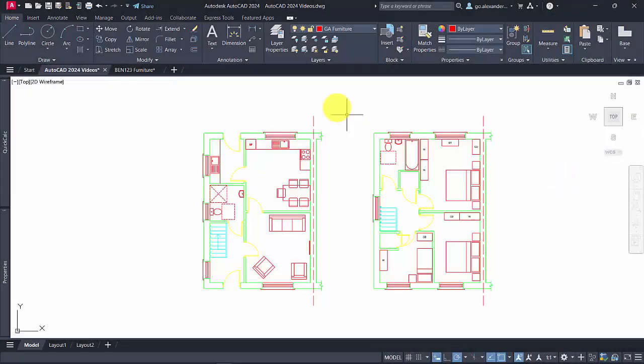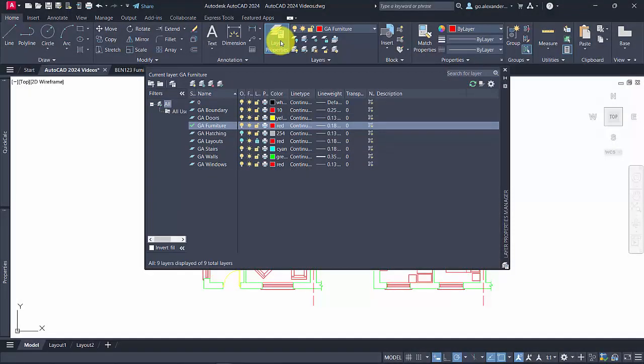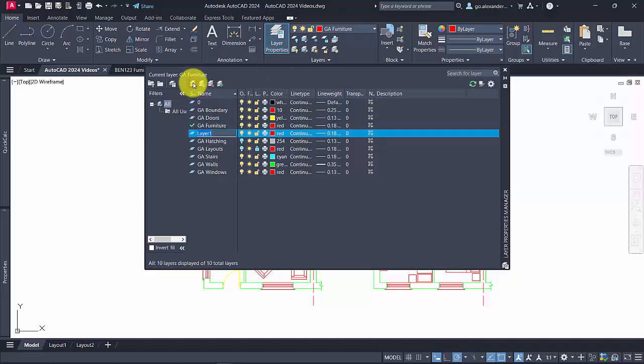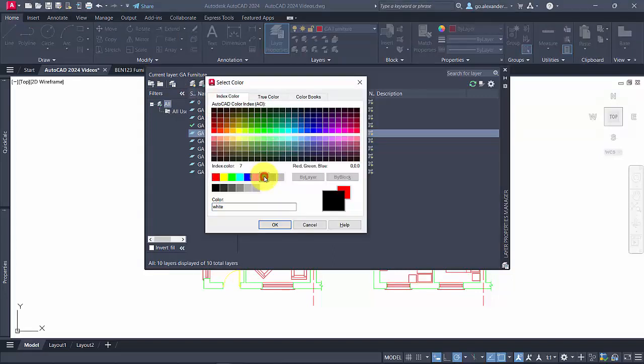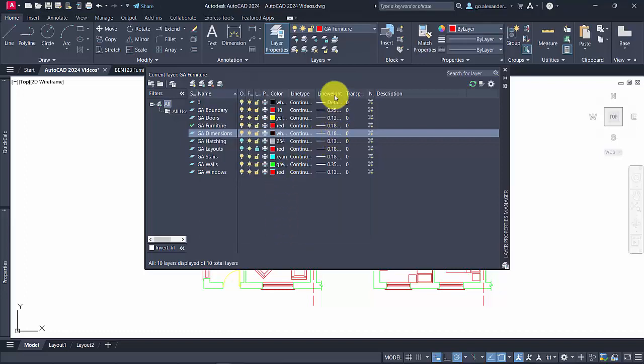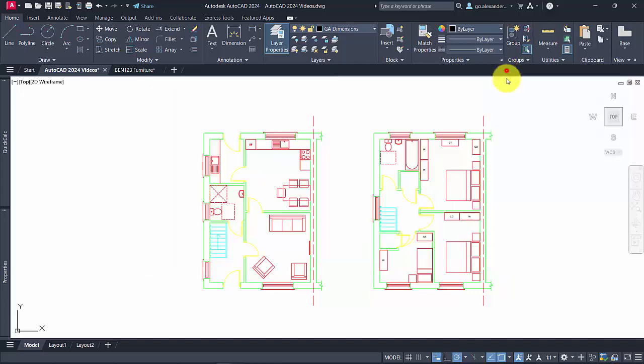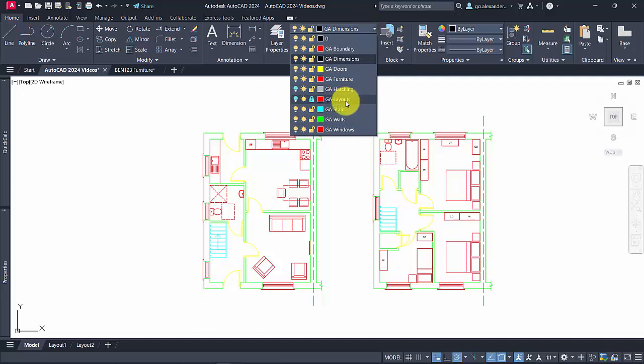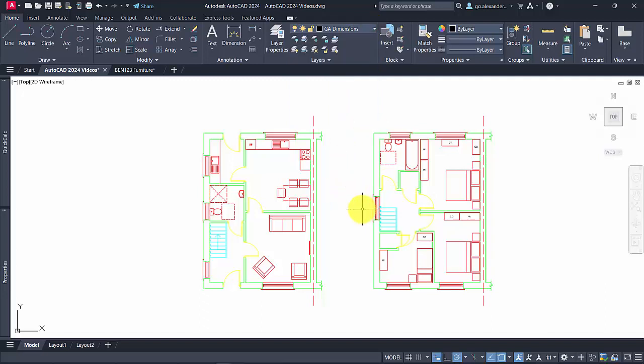We'll start off by creating a new layer. Let's go to the Layer Properties Manager and click on New Layer. Let's call it GA Dimensions. For the color, we want that to be index color 7, white or black, depending on the background. And a line weight of 0.18 is fine. Let's make that layer current and close the palette. Do notice that the hatching and layouts layer are both hidden at the moment, but that's entirely fine.